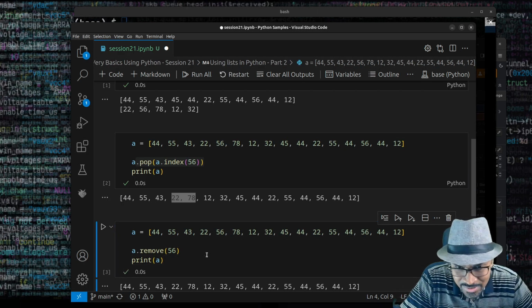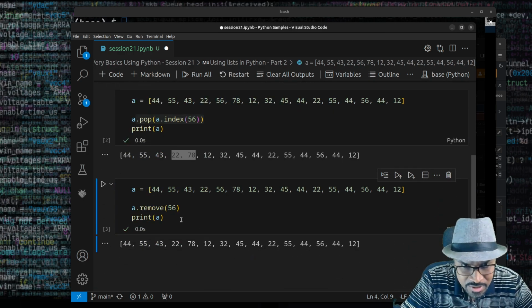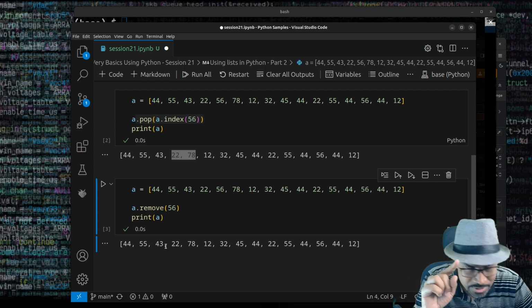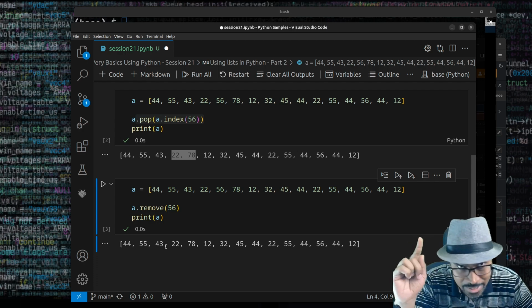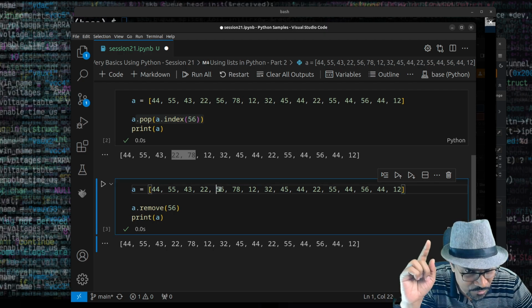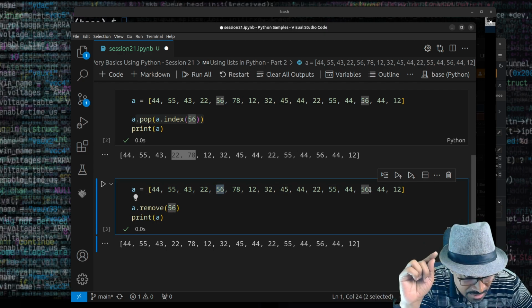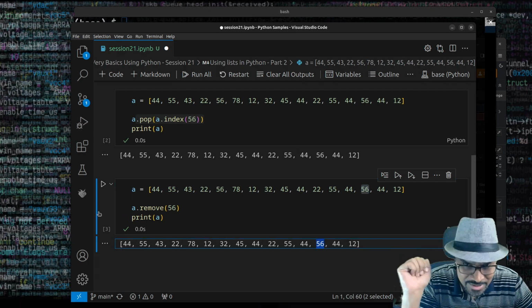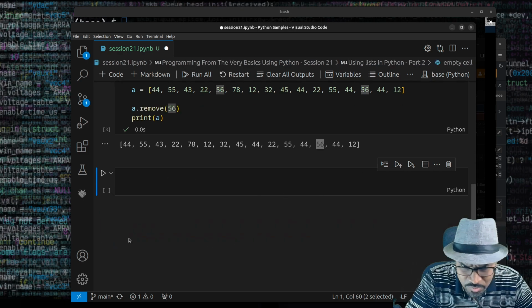So this is more apt for removing items from a list that you don't need, based on the value. You should also note that it only removes one item, the first occurrence. 56 is removed from here, but there's another occurrence of 56 somewhere here, which you can see, and that is retained. Let's see if there's a way to remove all occurrences.